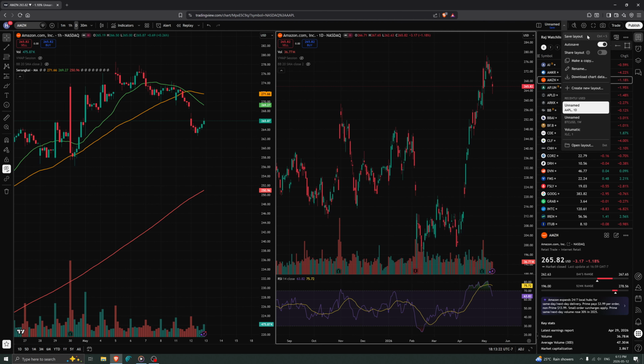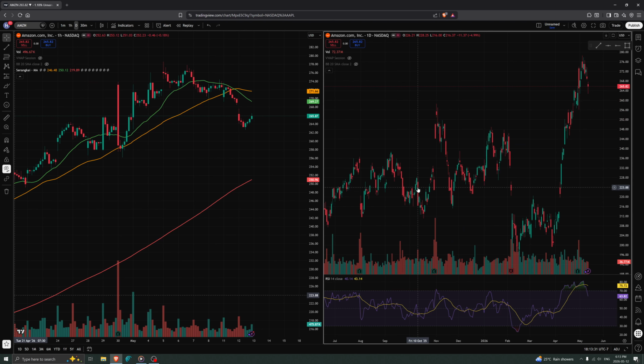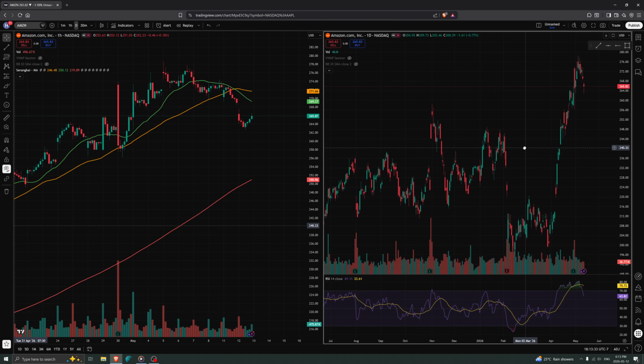Now here's a quick tip. If your screen feels crowded, hide panels you are not using. You can collapse the watch list or side menus to create more chart space. This helps a lot if you are using a smaller monitor or laptop.